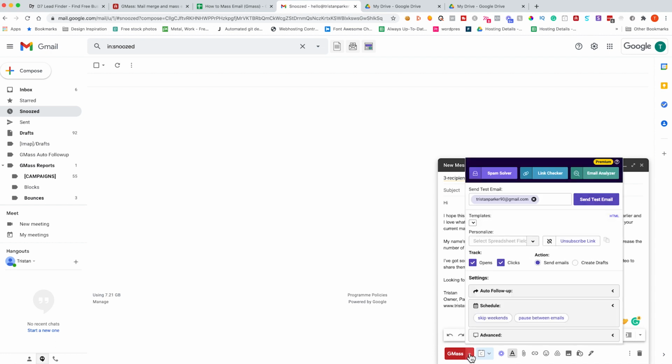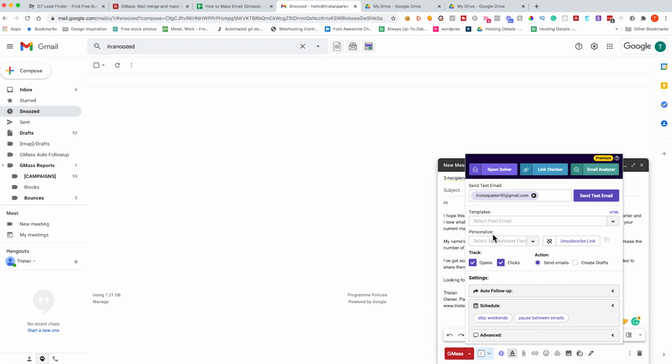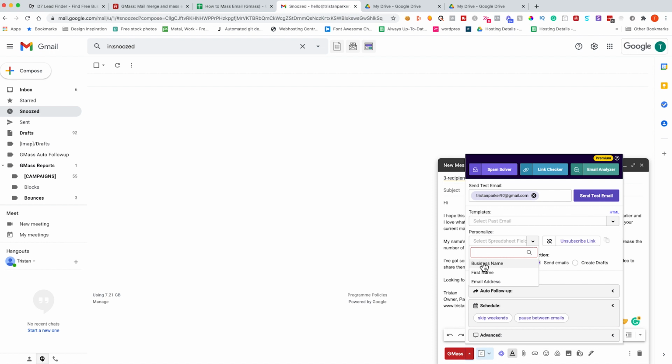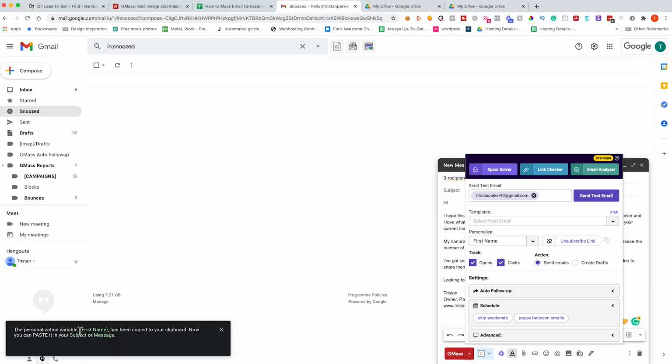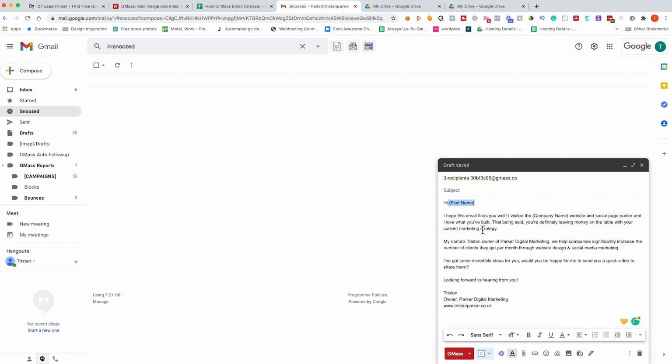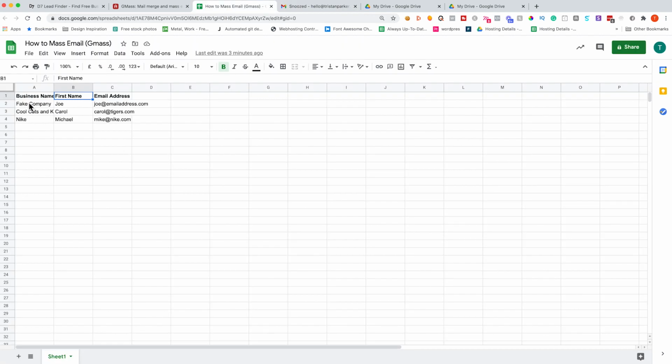But if we hit this down arrow, and then where it says personalize here, if we click the drop down, you'll see that it's bringing in the 3 fields that we have available in our spreadsheets. We've got business name, first name, and email address. So if we select first name, it copies the right mail merge tag to your clipboard. So we can click here, and we can put hi first name, and it puts it in these curly braces. So now when we send this email, it's going to say hi, and it will find the first name, so it will say hi Joe, then the next email will say hi Carol, and the next email will say hi Michael.